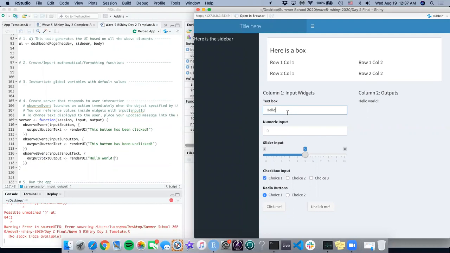So now when I type in something here, it should type in hello world. Unfortunately, it didn't show very clearly, but basically what's supposed to happen is when you type a value in here, right now it just outputs hello world.